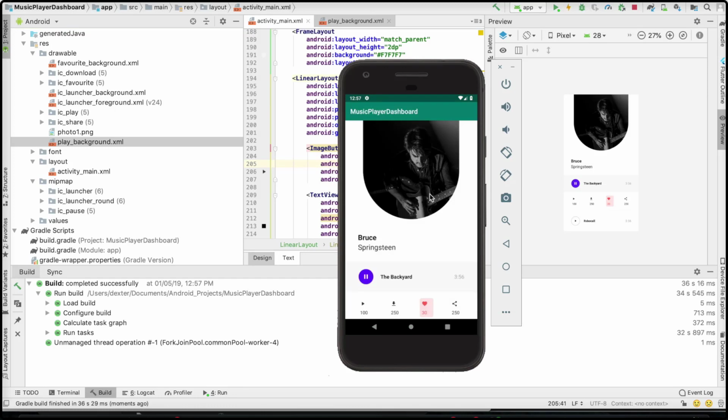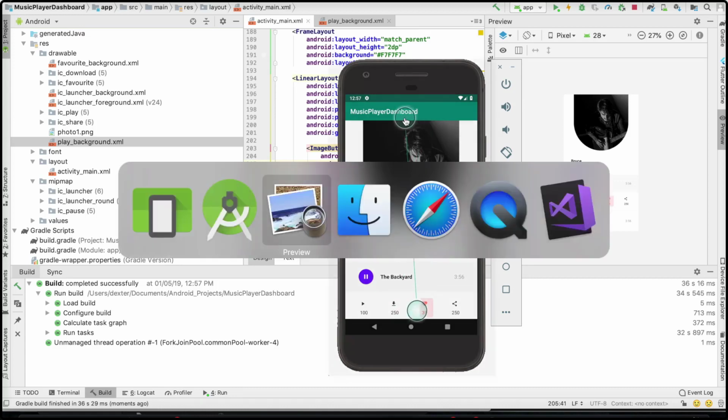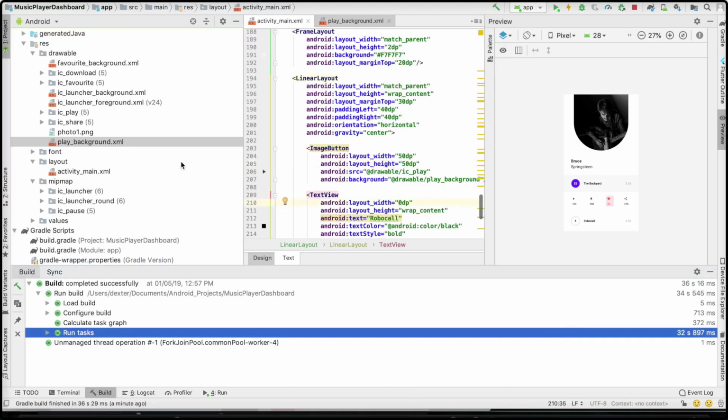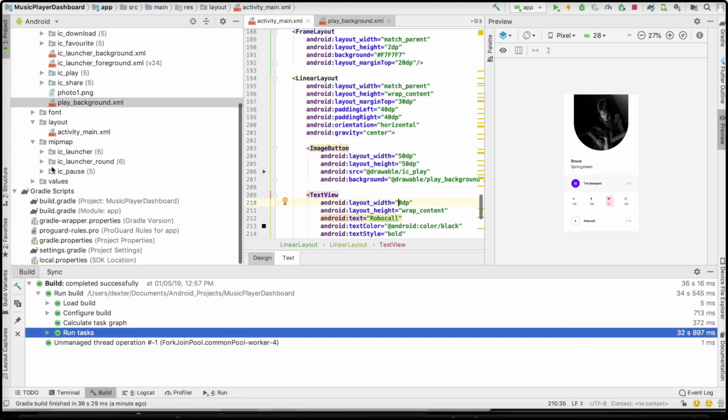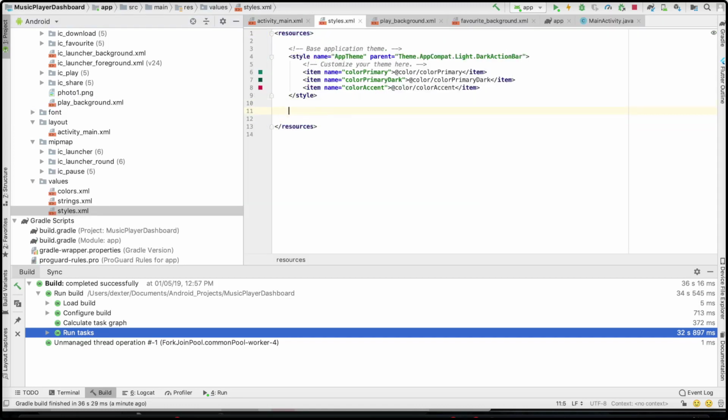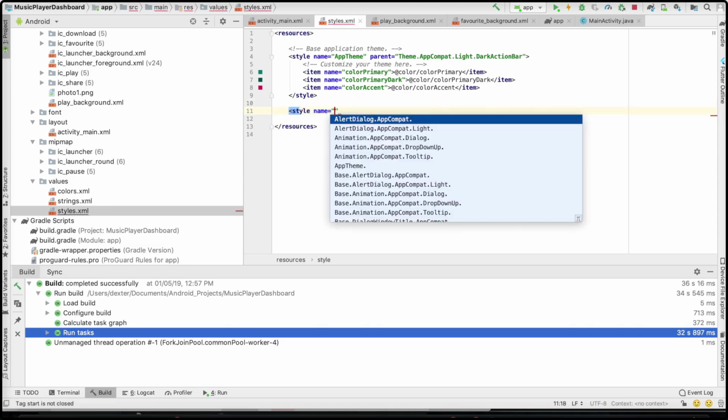Okay, so can you see now this layout is not visible? Because we need to manage those things. If you want to show this in the layout, can you see there is no toolbar and status bar, so we'll hide the toolbar and status bar. And how can we hide that? We'll need to create one style for that. Value style.